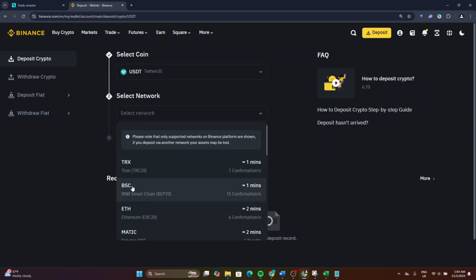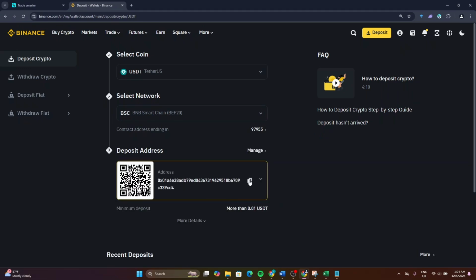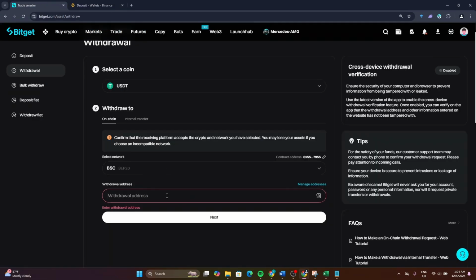Now click on BSC. Now after that, they will show you your wallet address. Now copy it. Now go back to Bitget and paste it here. Now after you paste it, click on next.